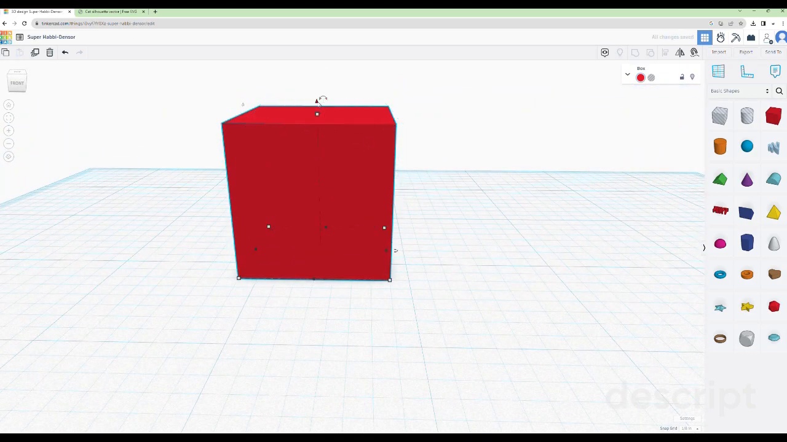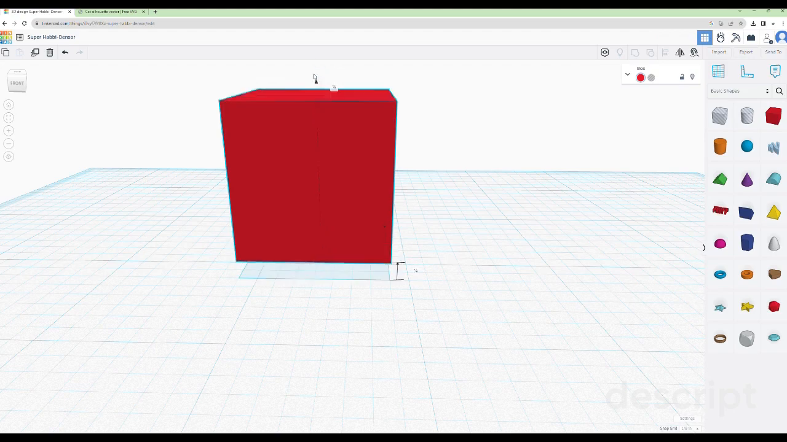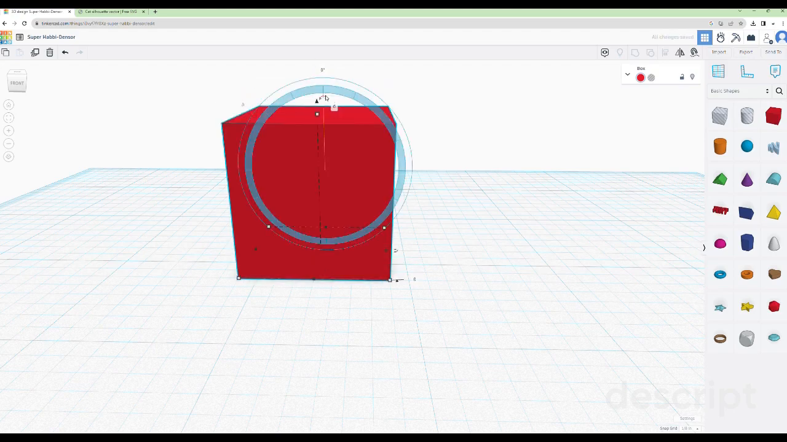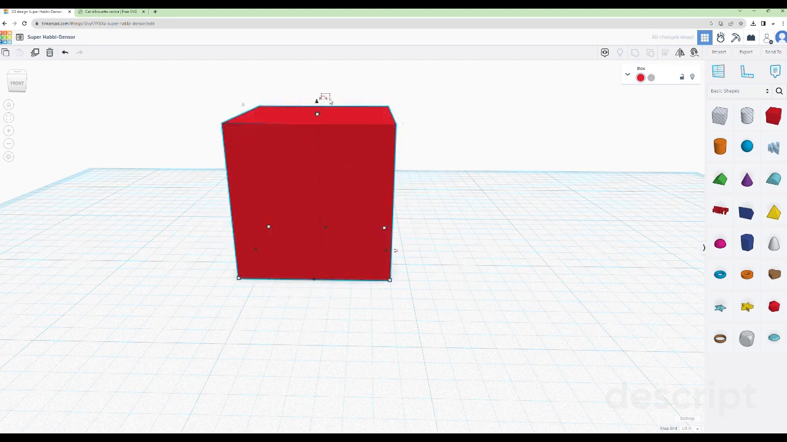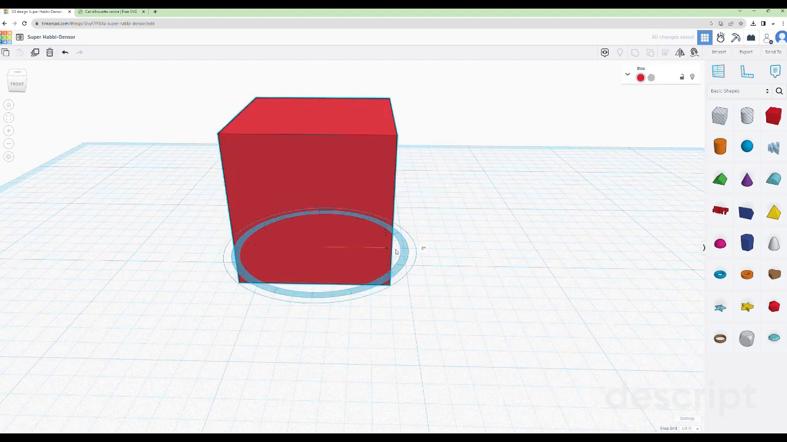This cube button on the top adjusts how far the height of the shape is from the work plane. Over here is how you can rotate your shape. There are two of these buttons, one on the top and one on the bottom.